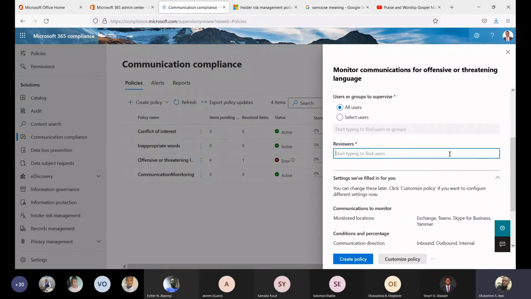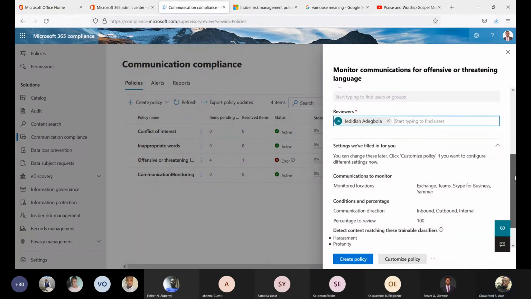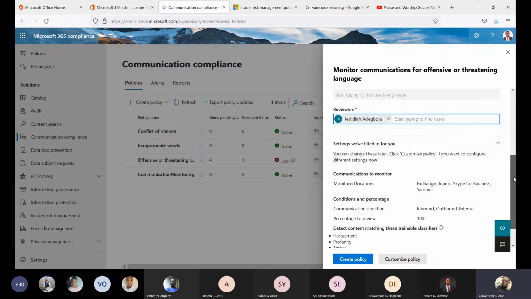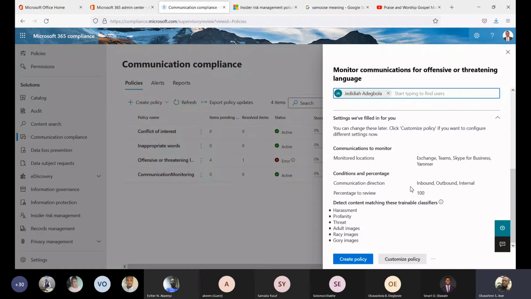And then you will select the reviewer of that policy. You just select a user within the organization to be the reviewer. And this user must have the communication compliance permission, either communication compliance admin, communication compliance analyst, or investigator.